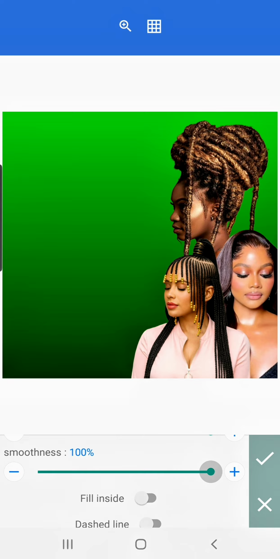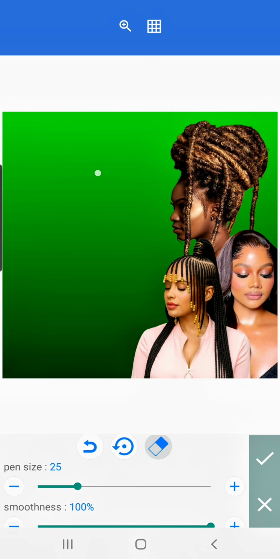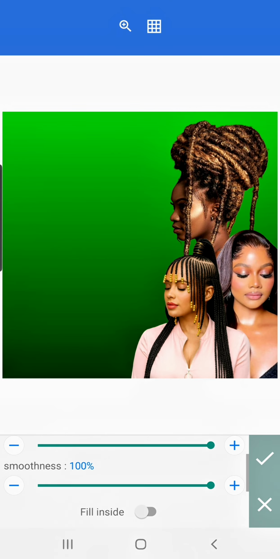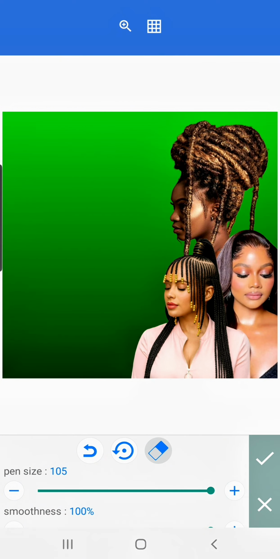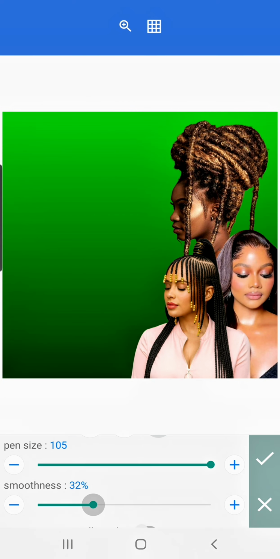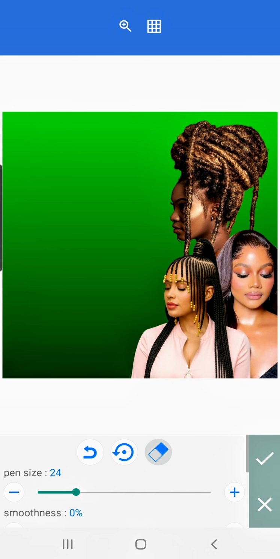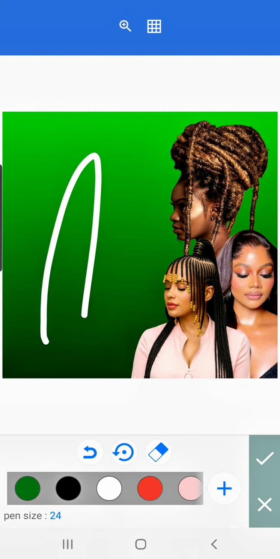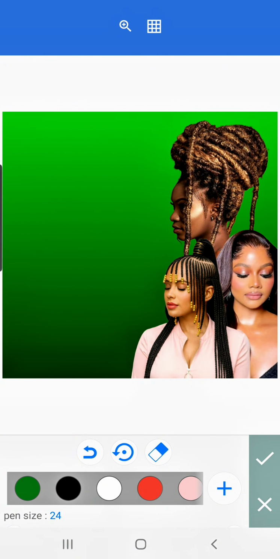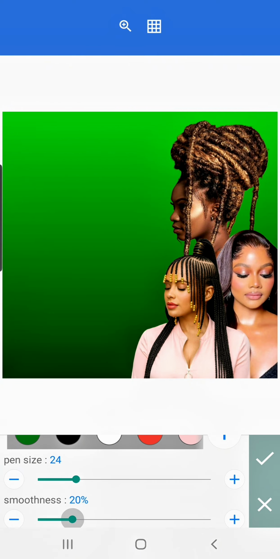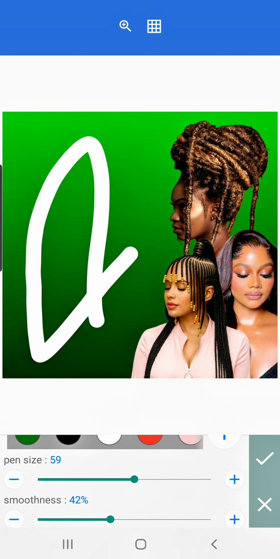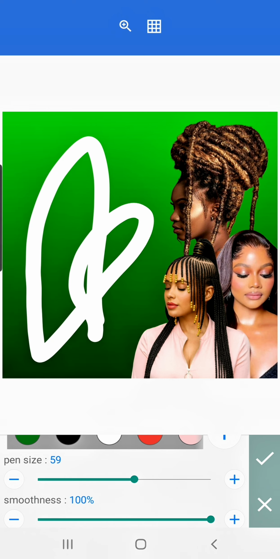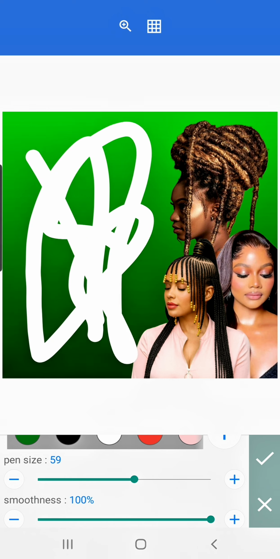So you get your smoothness. Reduce this pen. This smoothness is at 100, so it won't show. So you just get it a little bit down and do your things. Okay, we are still on eraser. Let's undo this and come back here. So the smoothness, you can see, I will increase the smoothness now. You can see what's going on. Reduce the pen size.